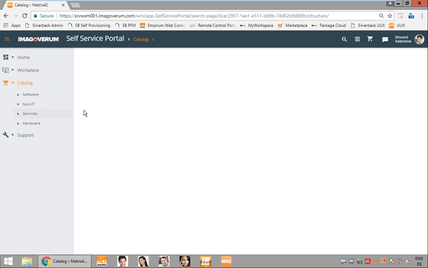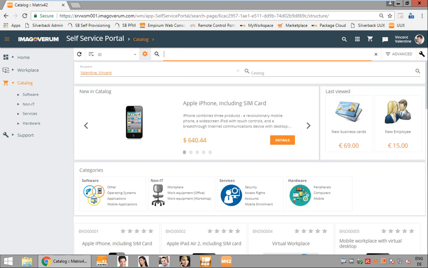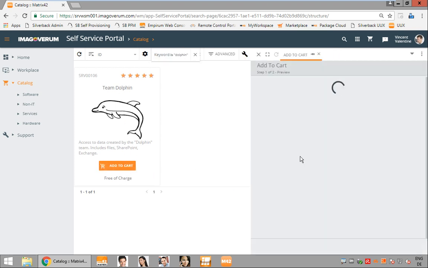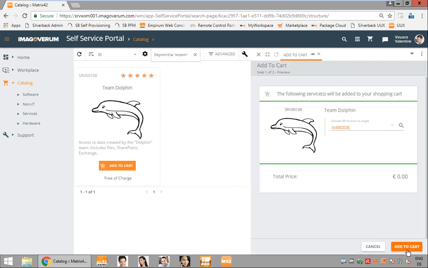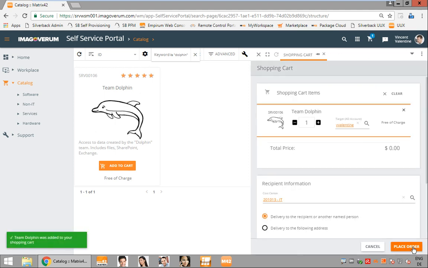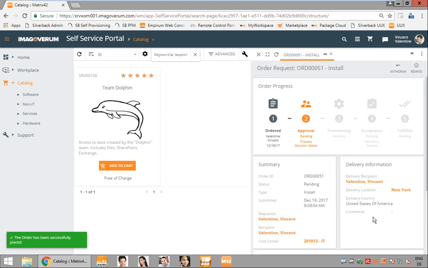So I click on Catalog, and I search for a service called Dolphin. When I add this service to the cart and click on this button down here and proceed to checkout, placing the order, the system automatically initiates two workflows.